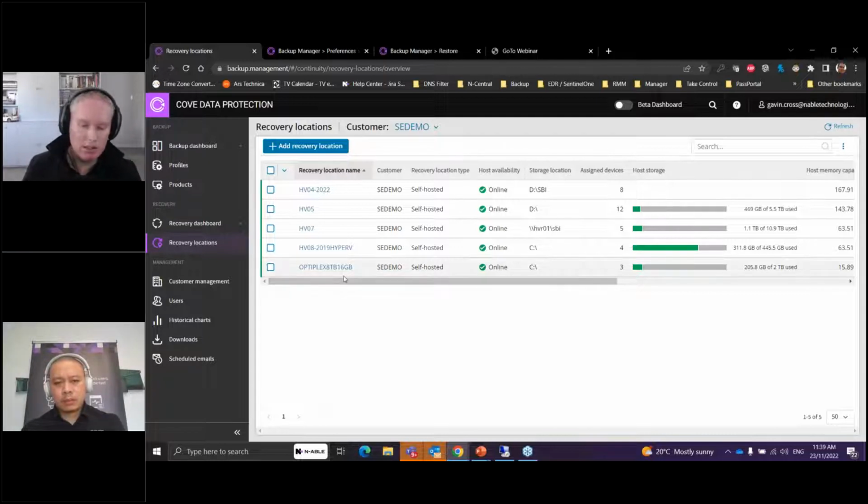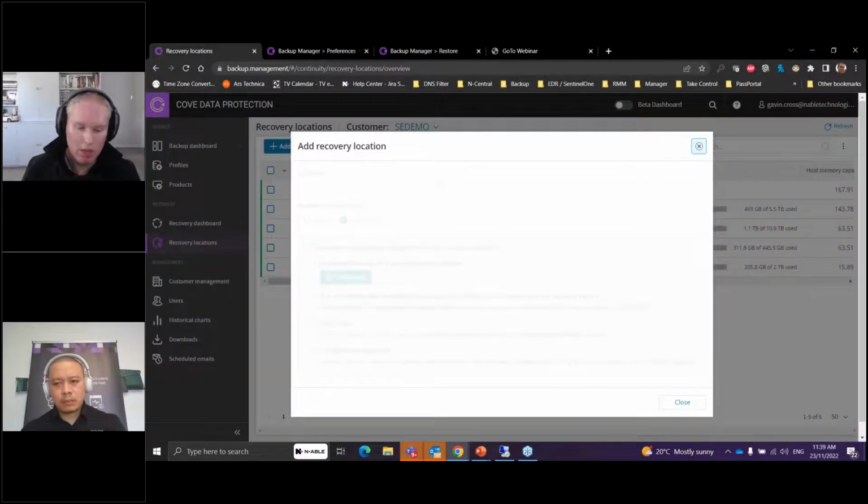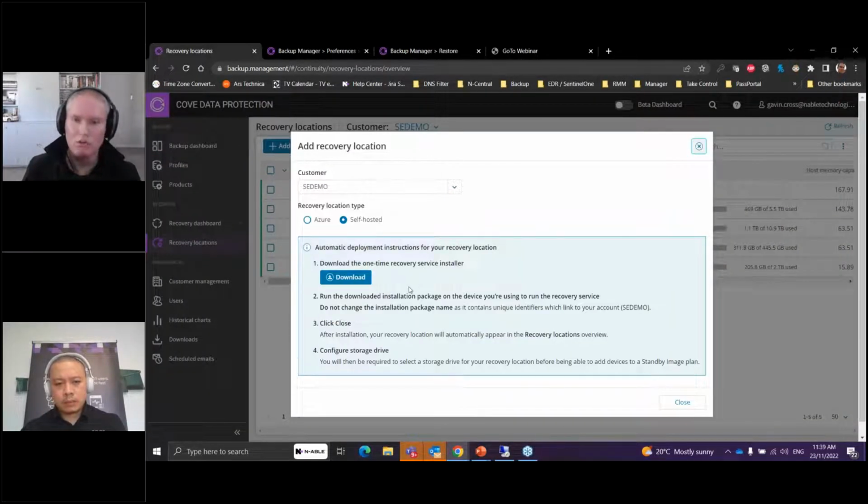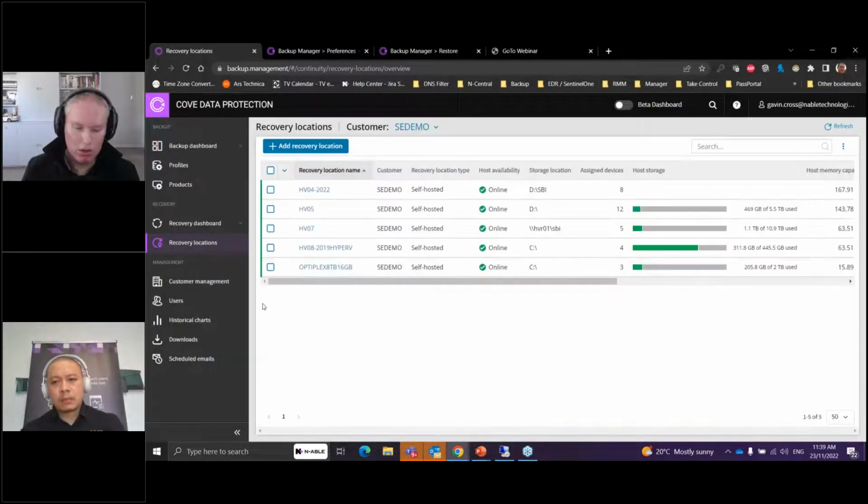But this is designed to manage or at least view the storage that is available on any of your hypervisors, or Hyper-V hypervisors. So we'll just add a recovery location from here, download the installer, and this installer will run on that hypervisor and it will dial back into this interface here and report back the storage that it's got. It's just a Hyper-V that is ready to be used in this other area that I'm about to show you.